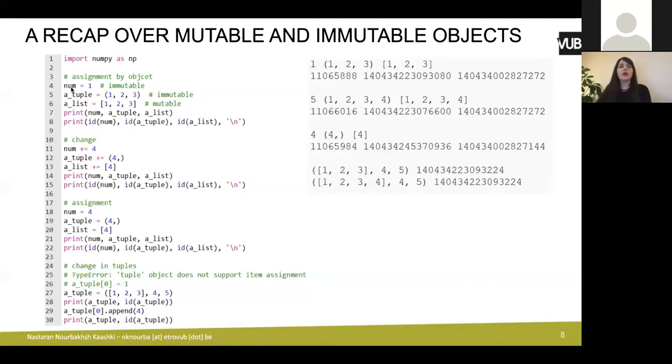So here I'm creating an immutable variable of type integer by this assignment. Here I'm creating a tuple, which is also an immutable object by this assignment. And here again, this time I'm creating a mutable object, which is a list. All of them are just referring to these objects. When I print that, I will have this one. When I print their IDs, I have this one.